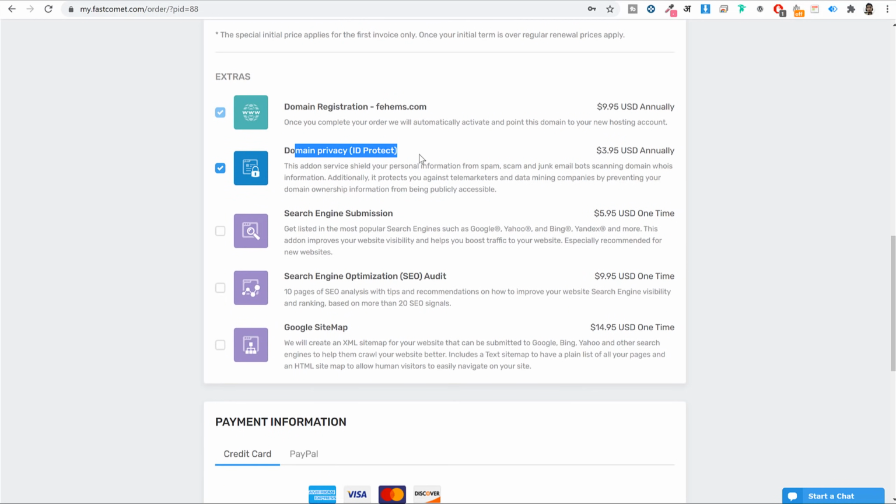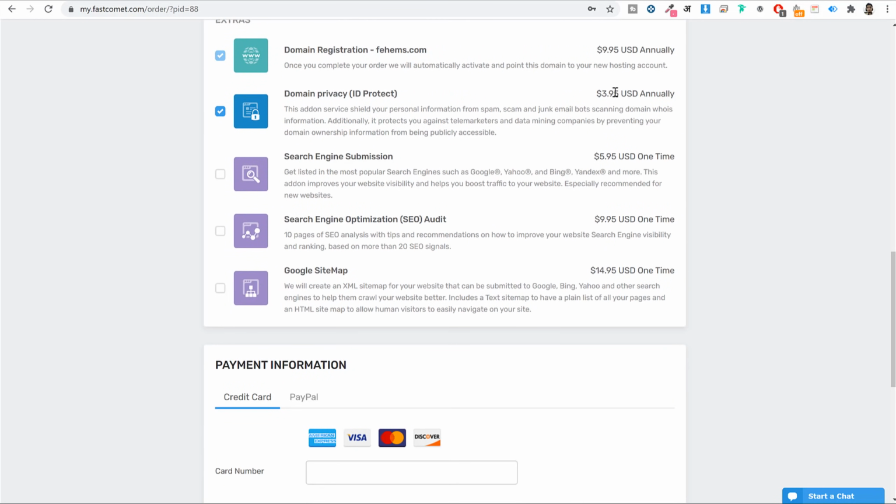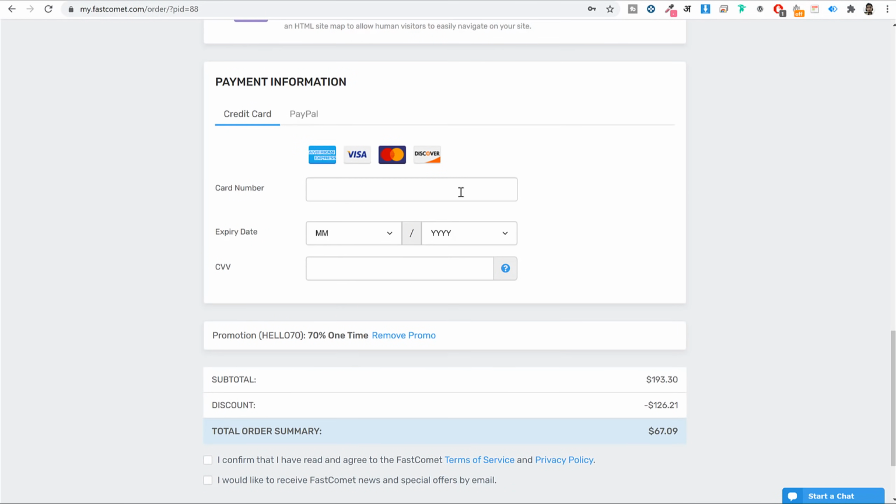Now, if you want to keep domain privacy, you can have it. It will just cost you $4 per year. But if you want to save $4 per year, you can untick this thing as well. And at the bottom, you just have to enter your card detail, the card detail from which you want to make payment. So simply enter your credit, debit or your ATM card number, card expiry date, CVV number over here.